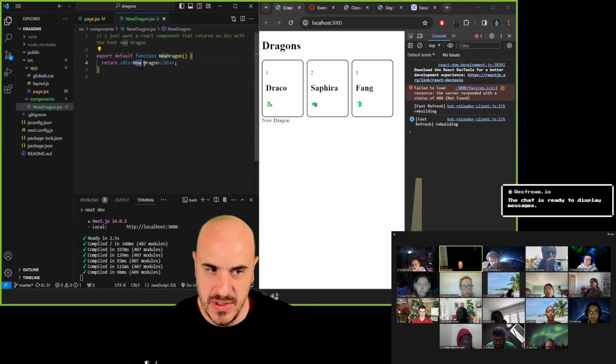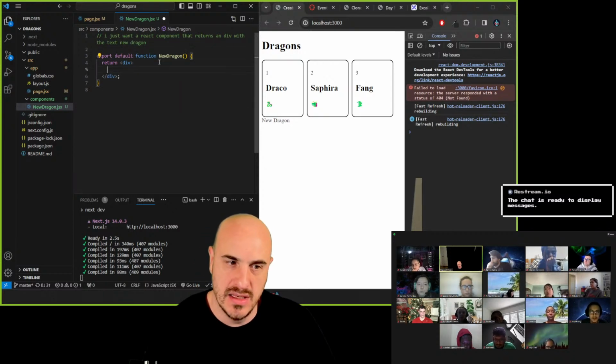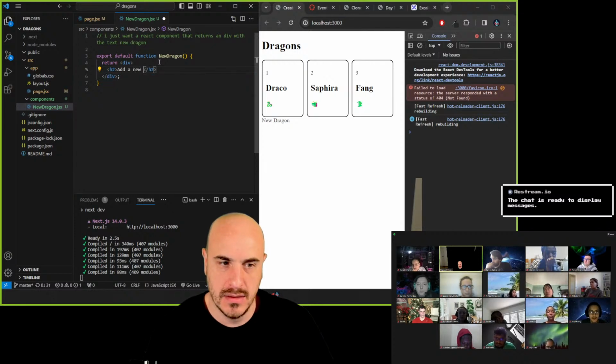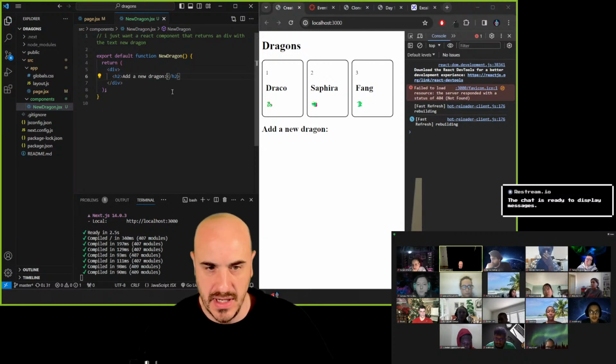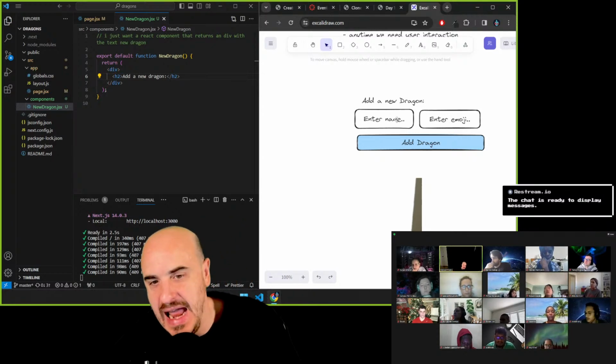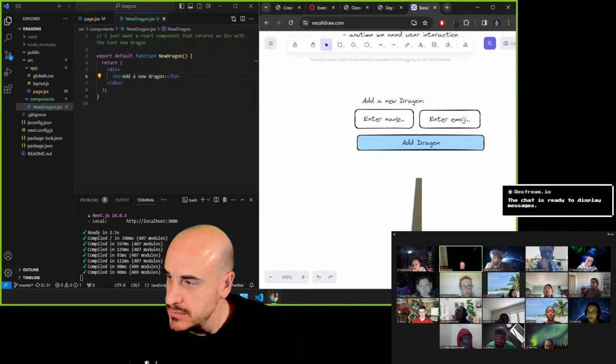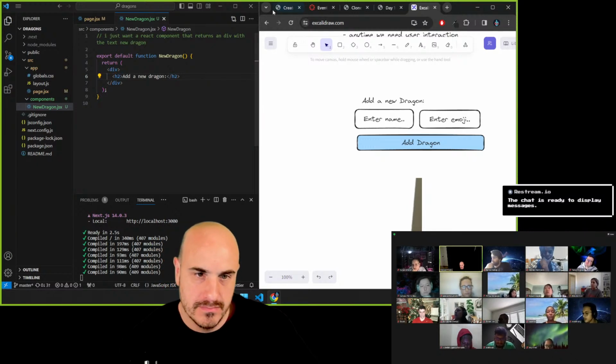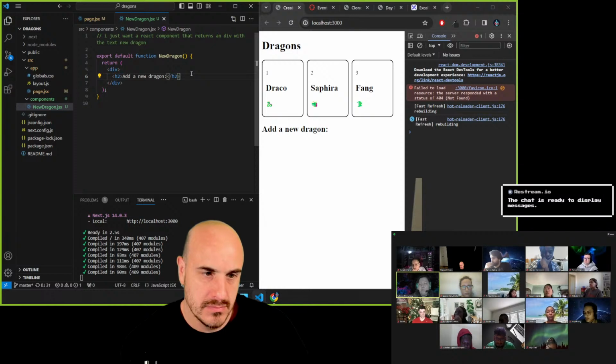Okay, so instead of "new dragon," I said I wanted an H2 that says "add a new dragon." That's fine. Now, how do I get this input box where a user can enter the name of a new dragon? Calypso? You need to add a form to the page.